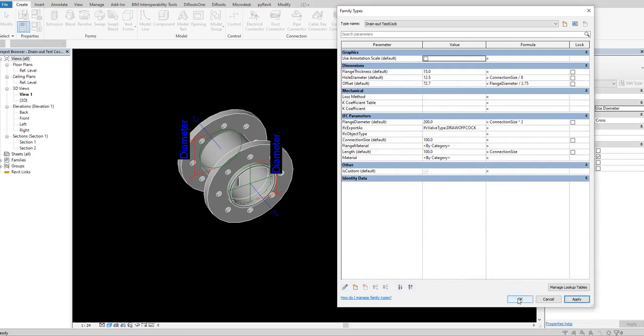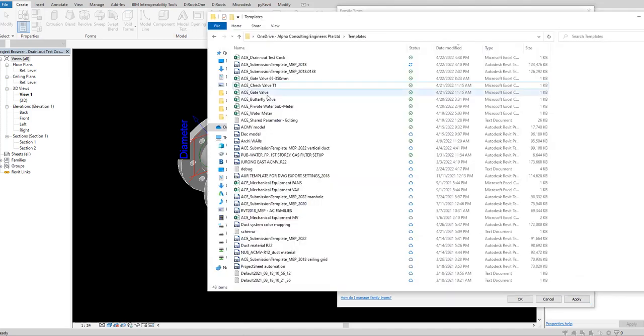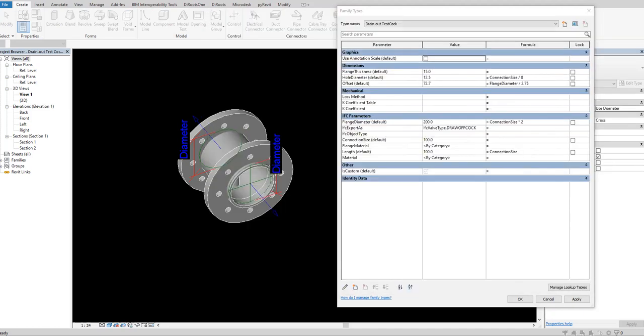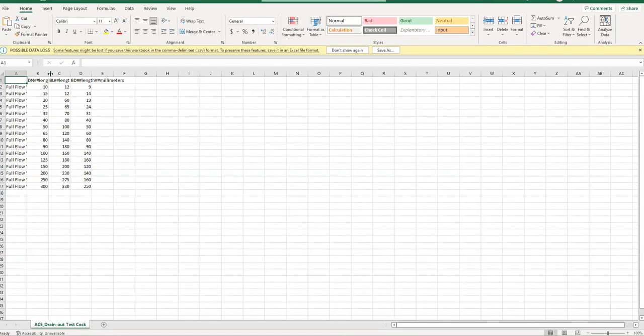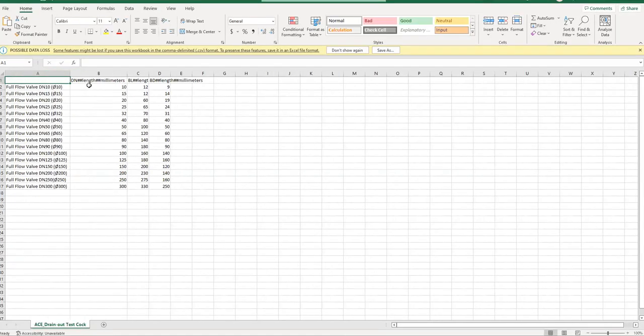Okay. So all the families are now converted into instance. Now we're ready to create the Excel lookup tables. Okay, so we go here to the templates. In here, I have this file. This is just the basic sizing. So you place here DN, then the length. The sizing, so 10, 15, the size of the pipes.